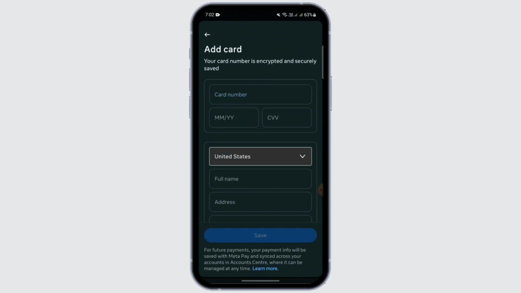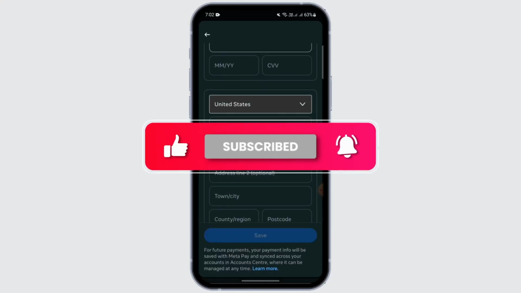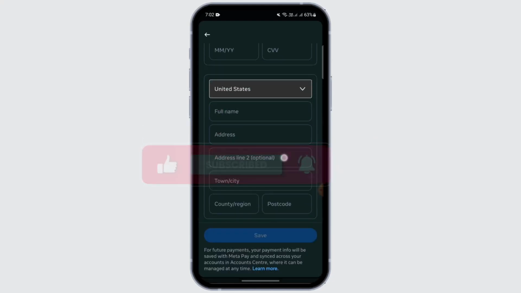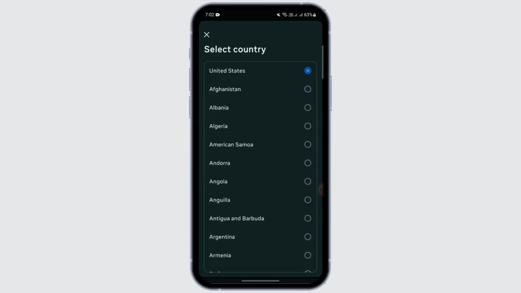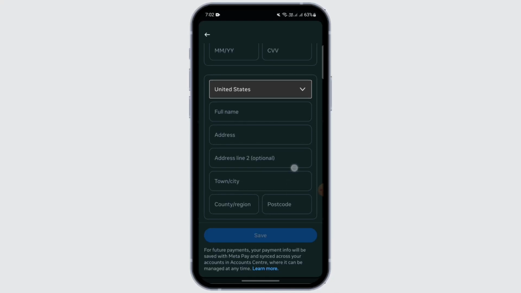This page will appear. What you need to do is tap your card number on the very first option, your expiry date, and your CVV code. After that, choose the country you are from and your full name, your address line 2, which is optional, and your town or city. And your country or region and your postcode and tap on save.